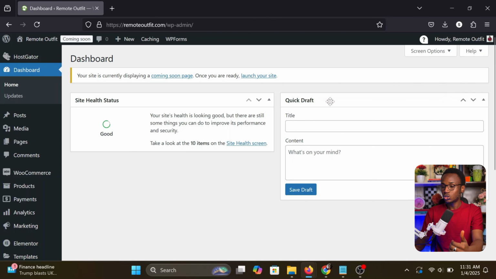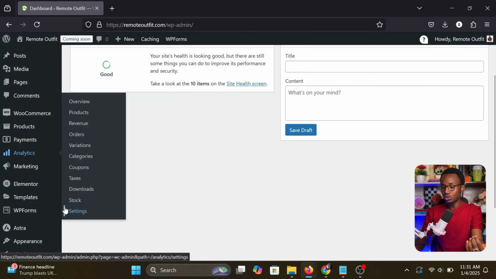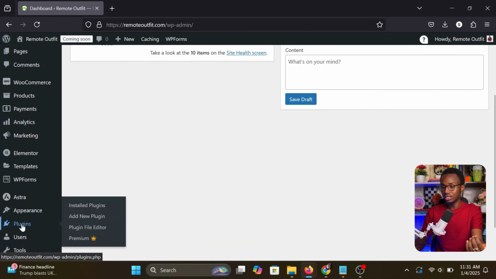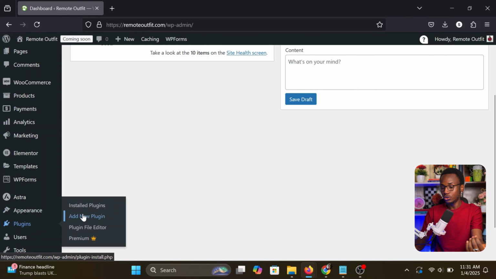In order to install Elementor, Elementor is a plugin and it works as a plugin, whether you have the free version or the pro version, the paid version. If you want to use the free version, then all you need to do is come down to the plugin section on your WordPress dashboard. You come to plugins and you come to add new plugin.